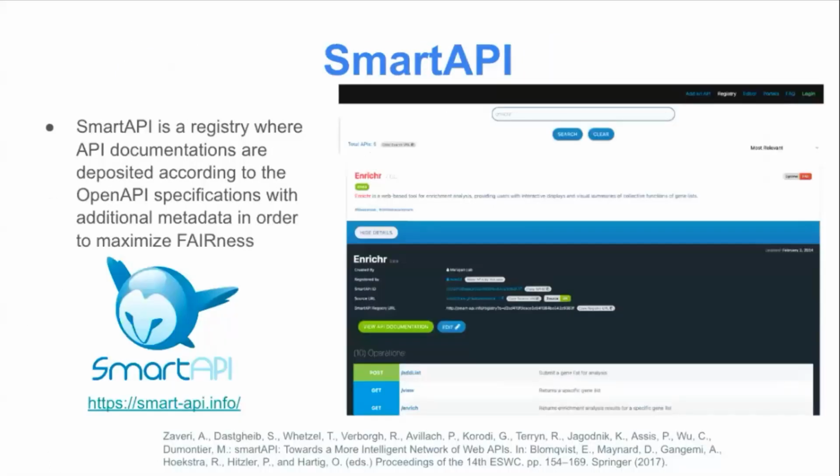Other than on their web pages, the API documentation of some bioinformatics tools can also be found in SmartAPI. And so SmartAPI is a registry where API documentations are deposited according to OpenAPI specifications, with additional metadata in order to maximize FAIRness, which is basically the findability, accessibility, interoperability, and reuse of these digital assets.